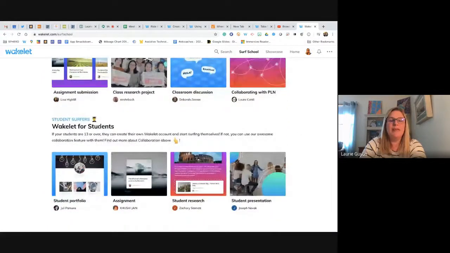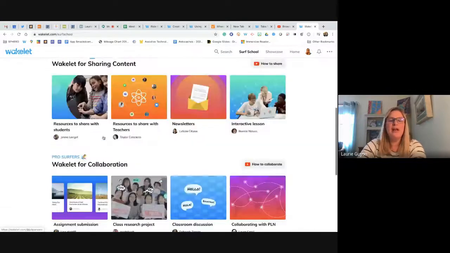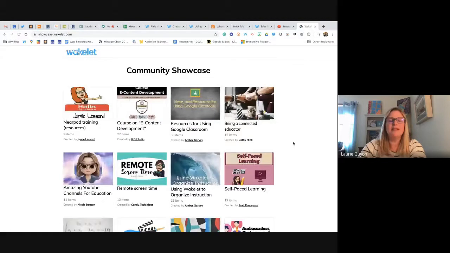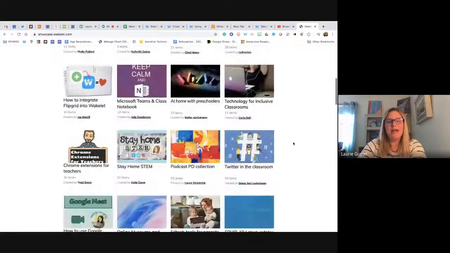If you want your students to create accounts, they can actually become Wakelet student ambassadors. They have that as a program for you if you're interested. I'd be wary of that until they become Ed Law 2-D compliant, but it is available to you. And then they also have a showcase. The showcase is some of the Wakelet collections from around the world that others have done. I grab these a lot because they're great. These are from some top Wakelet ambassadors.